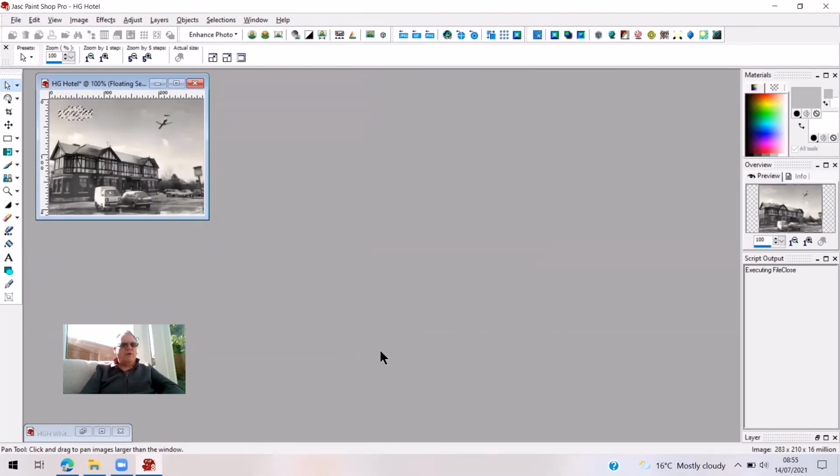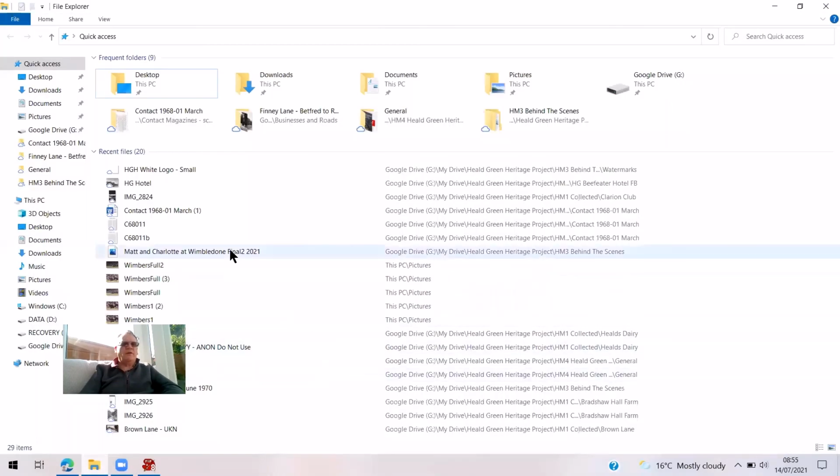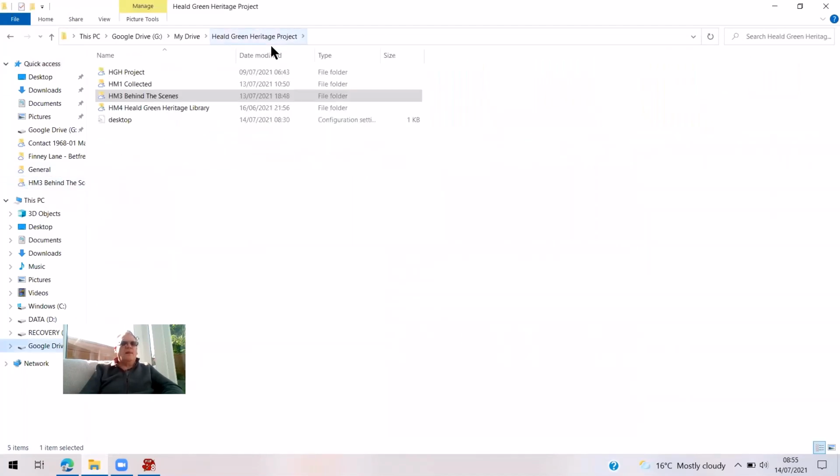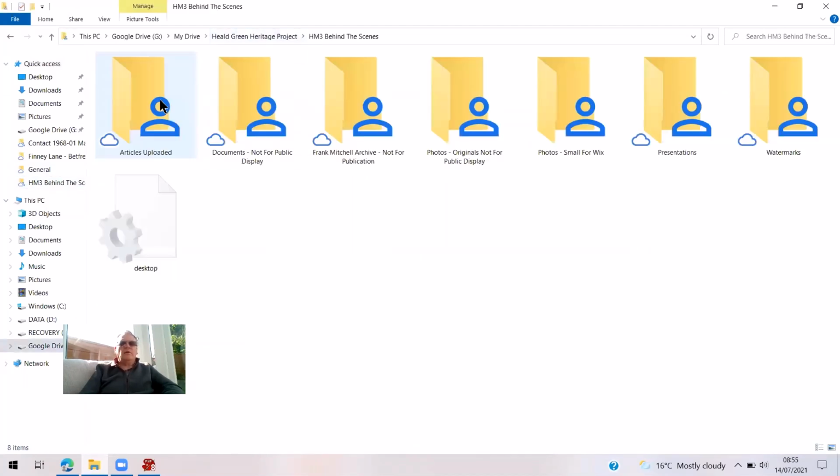So I'd have those three photos, and I think I showed you in a previous video. Let's just take you to the drive here. That was right behind the scenes. I have these areas where I store the original in here, which doesn't go on display. The one with the watermark I put out in HM4, which is the library that you can see, and the small one goes in here, and I'll later pick it up when I'm building the website.